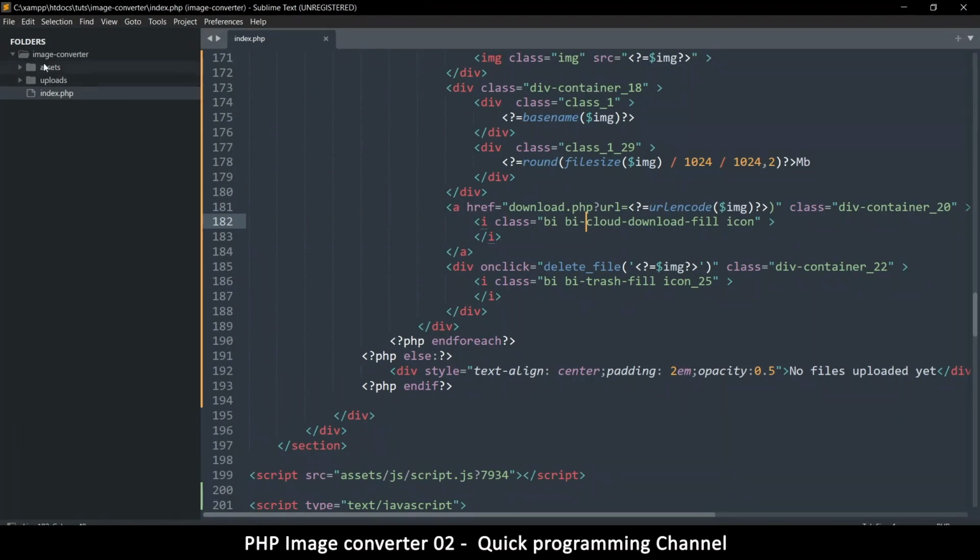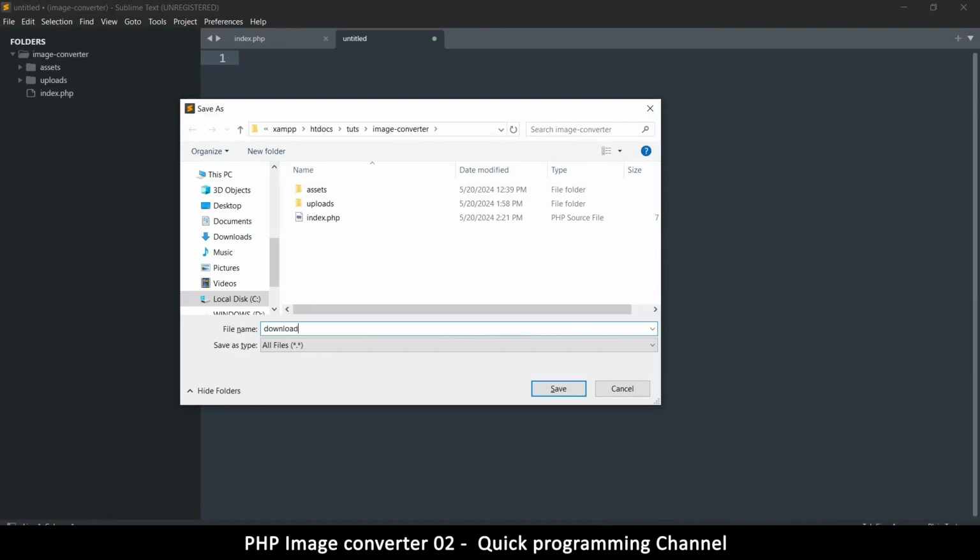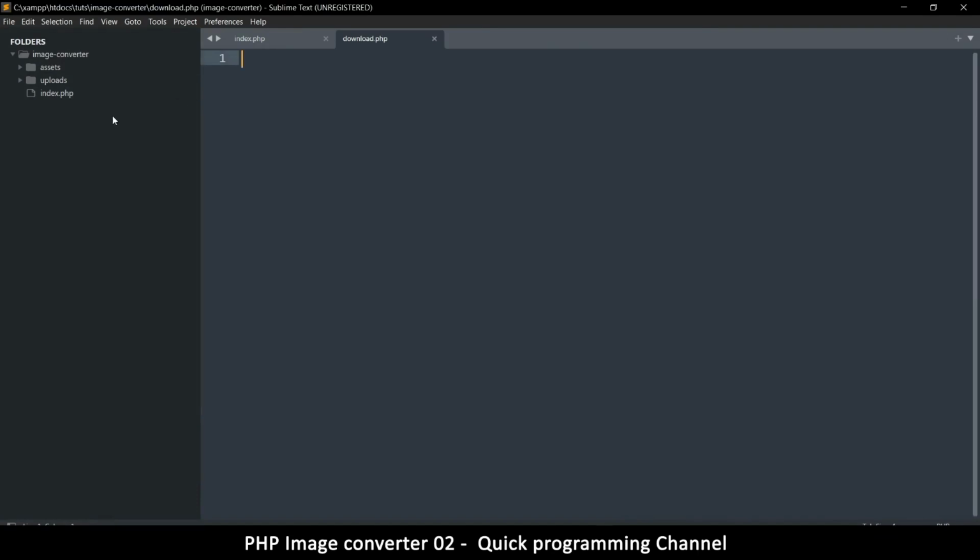So then we'll create a new file here. Where is this file? Inside the folder, new file, and save it. This one will be download.php. Okay, so there is our file.